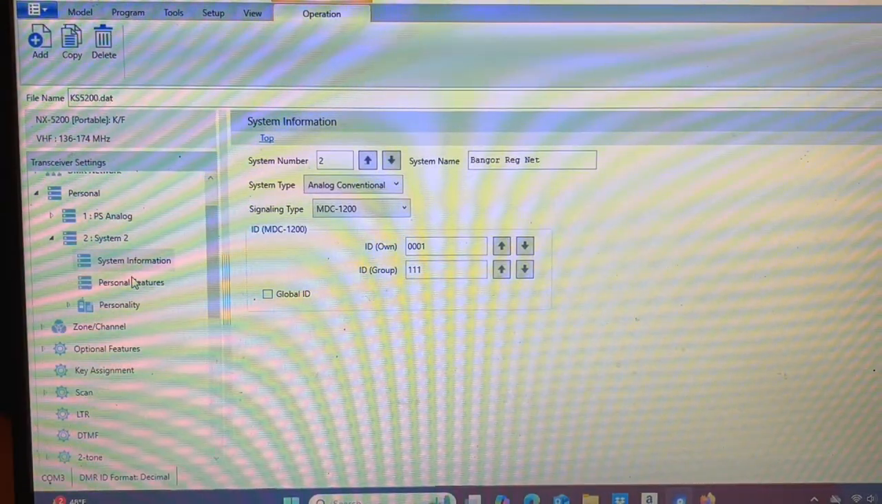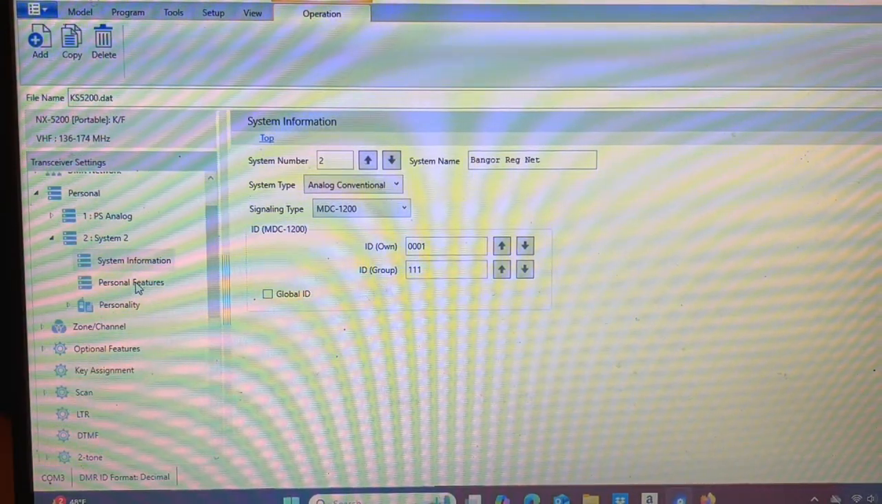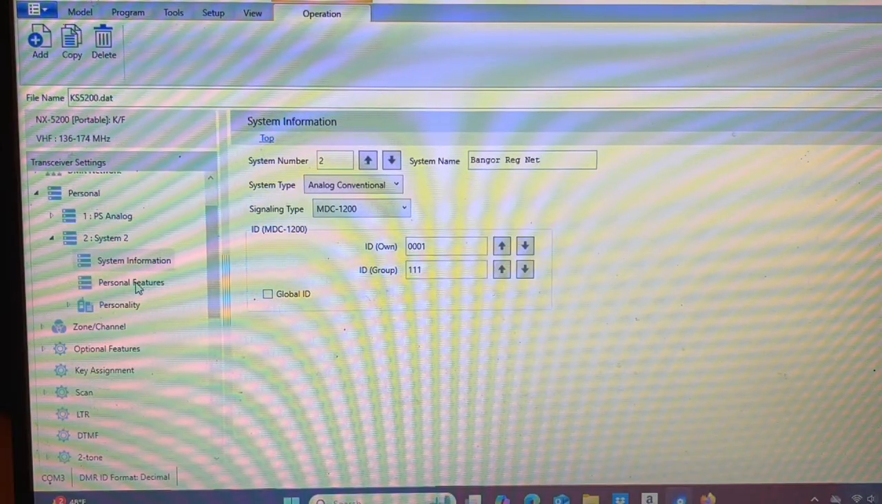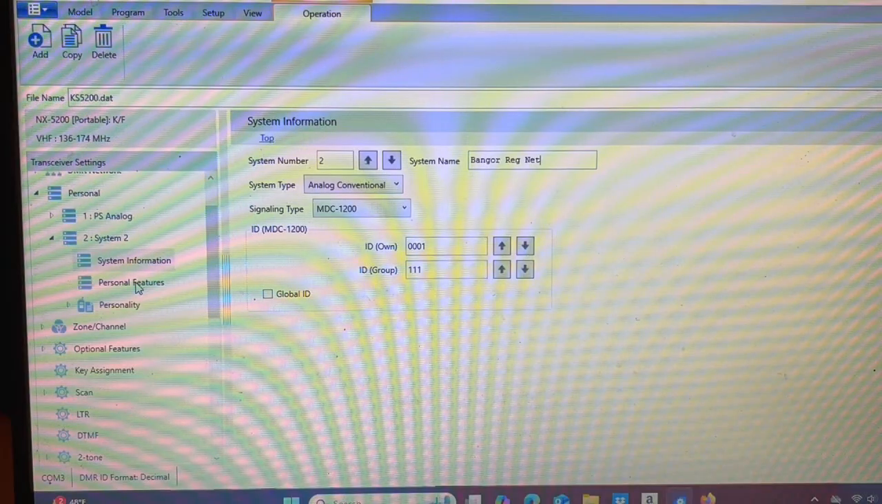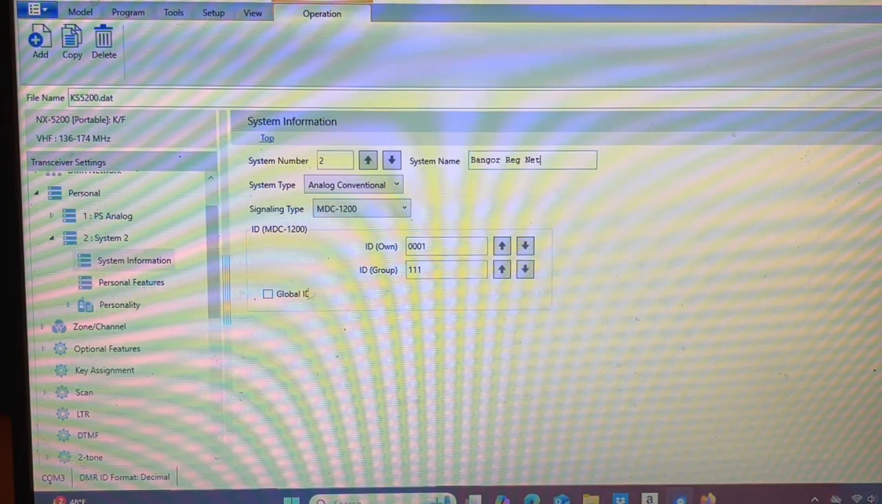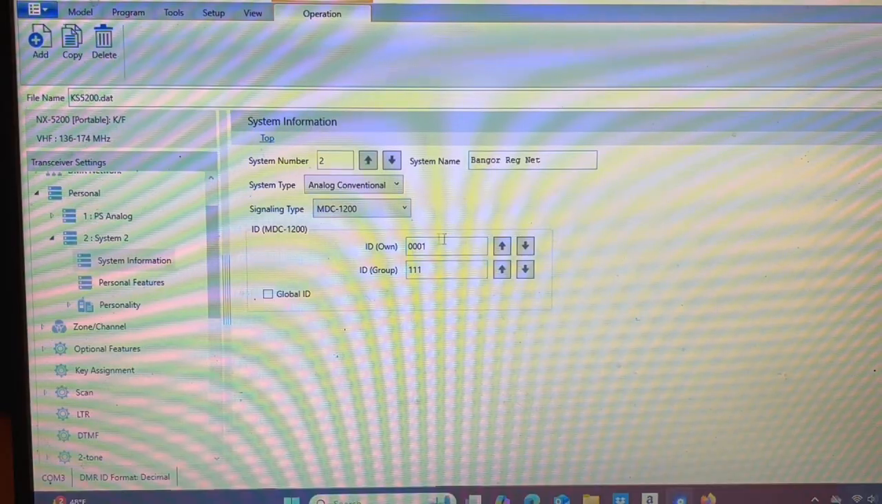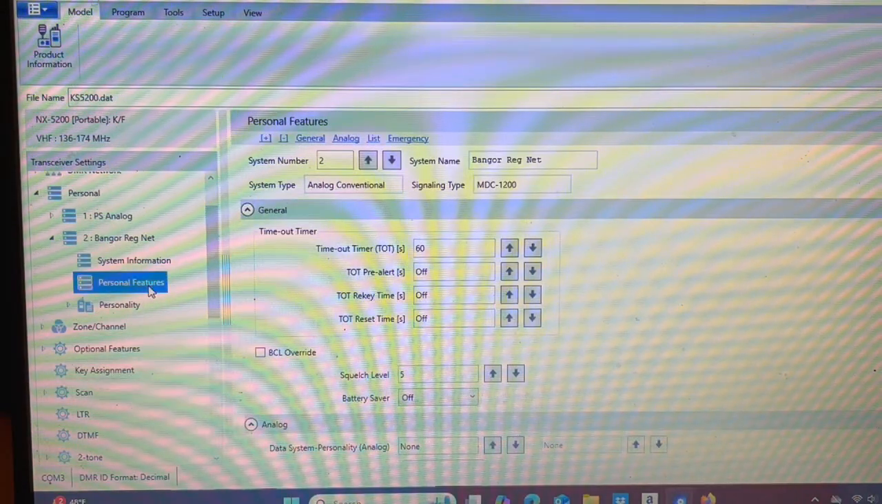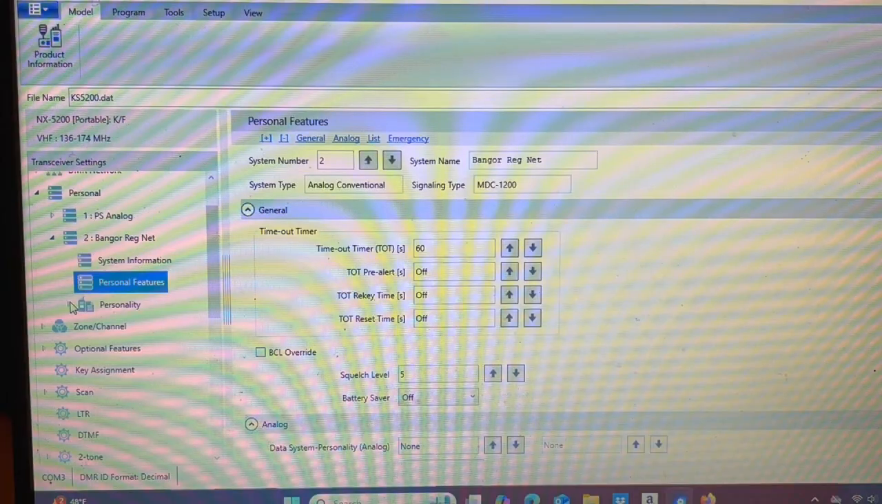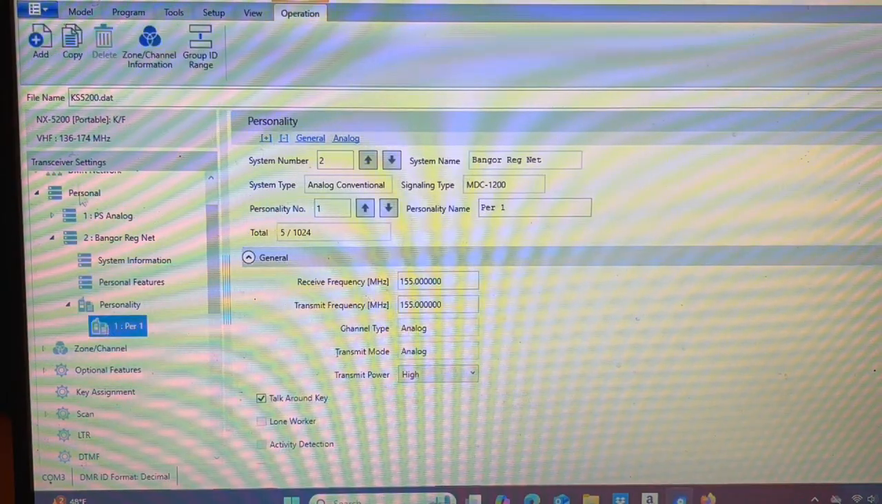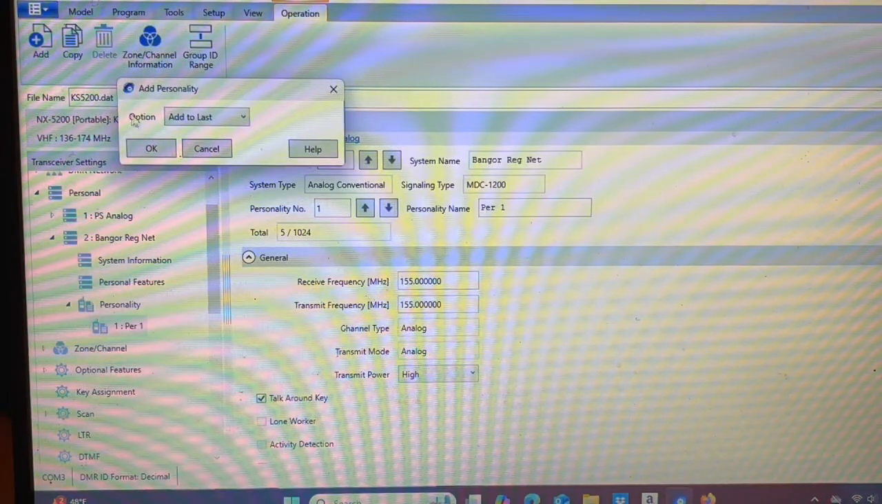Now I'm going to get to doing, I'll show you how to do a P25 setup, and I'll show you how to do a DMR setup. The P25, I can show you in my code plug how to do that. All right, so same thing here. If you're doing IDs, all this is redundant, and that's going to be specific to you. So personal features, again, same thing here, whatever you're doing. So personality, we'll stick a couple in there.